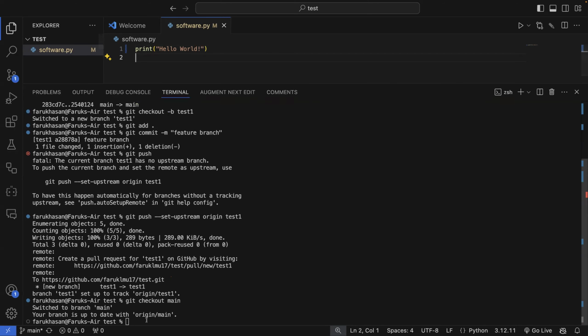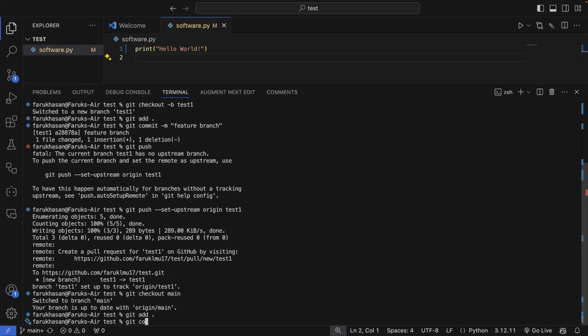Okay. So now I'm going to push this code to the main. Okay, so git add dot, commit, change to the main.